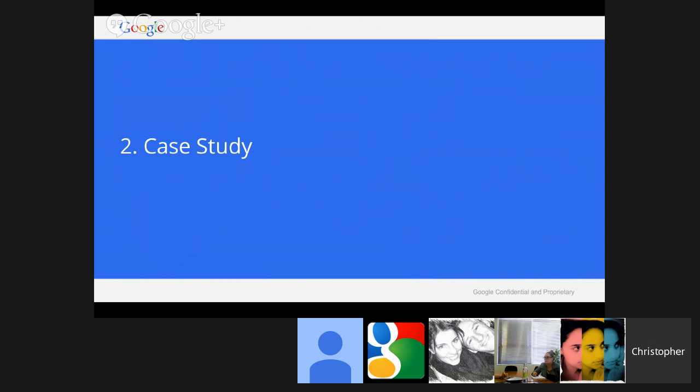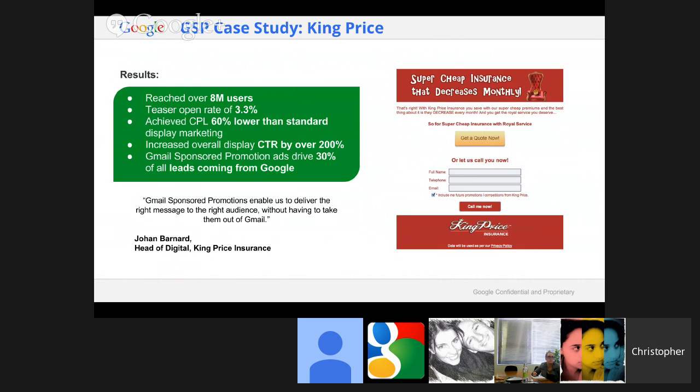Looking at a case study very, very quickly, King Price were one of the early adopters of the GSP format, and the results that they saw were really brilliant. Throughout the total duration of their campaign, which lasted for a few months, they reached over 8 million users. They achieved an open rate of 3.3%. And sorry, let me just state, in terms of their objectives, this was primarily a performance campaign, so this really isn't a brand example, but it gives you an idea of how well the platform can perform. All they wanted to achieve was new customer acquisitions.